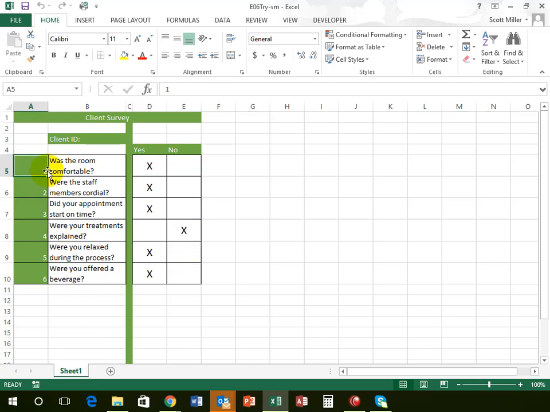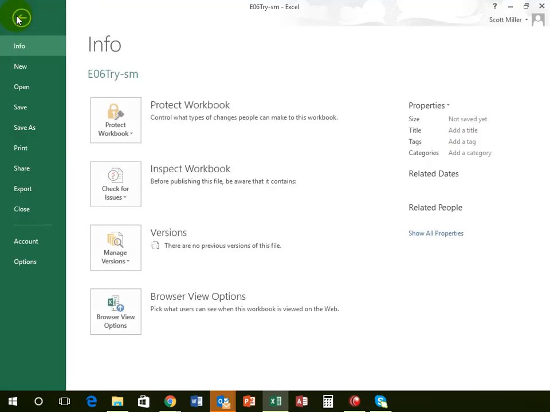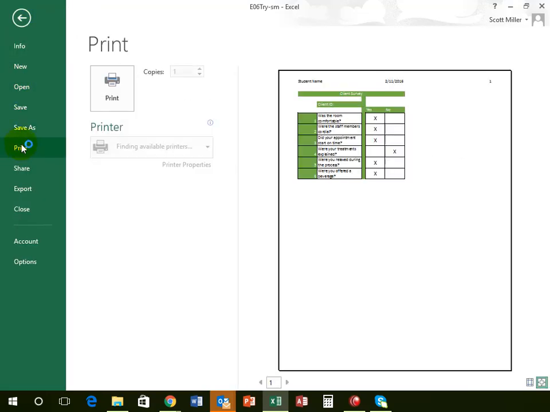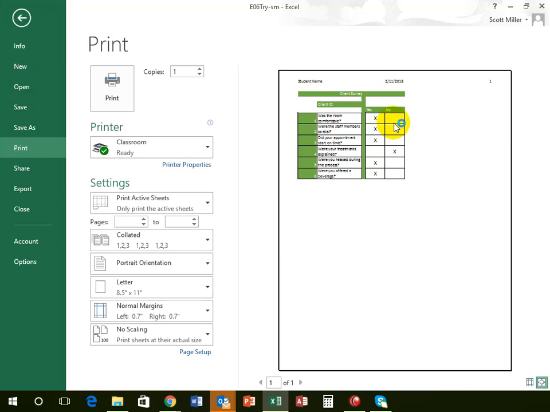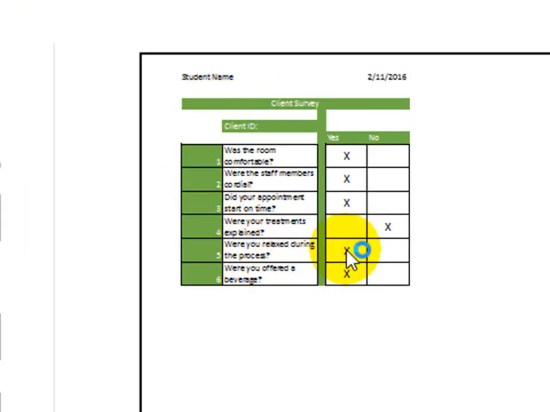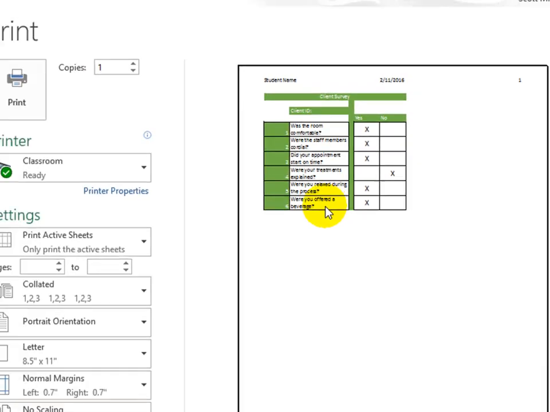Now if I were to print this right now, I'm going to go to File, Print to show you a print preview. You'll see that it does indeed print the information that I am looking for. But let's say for whatever reason I don't want to print the client survey and client ID. I only want to print from this yes and no down. Here's what I can do.